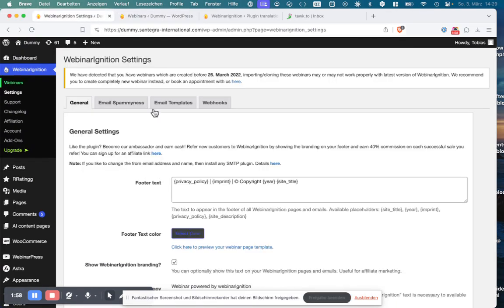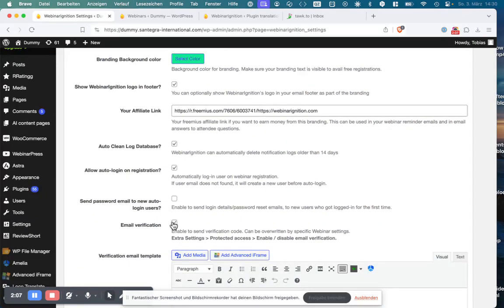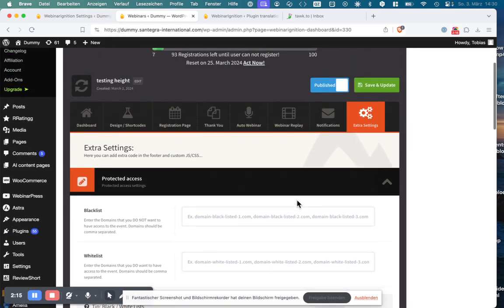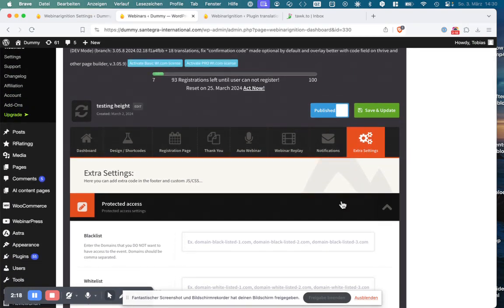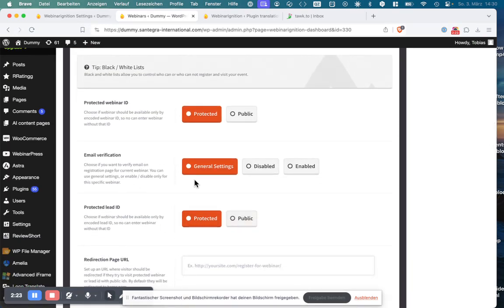Yeah, we have global settings. Webinar Ignition settings, that's the global settings. Then we can set email verification globally on or off. If it is off, then you can enable it also via the webinar settings, extra settings, protected access, email verification. If it is off in the general settings, it's off. Or if it is on, it's on. And you can click disable for this webinar or enable for this webinar.